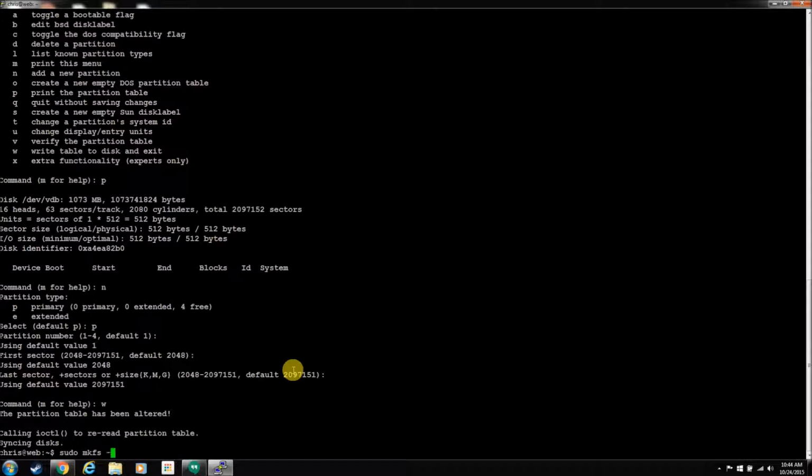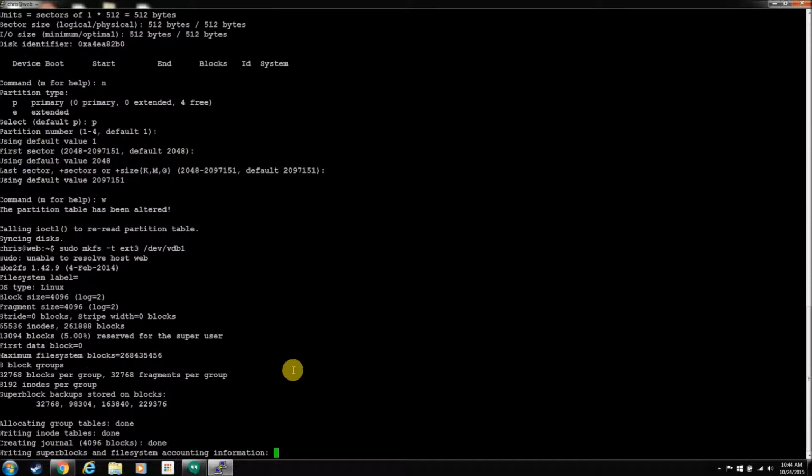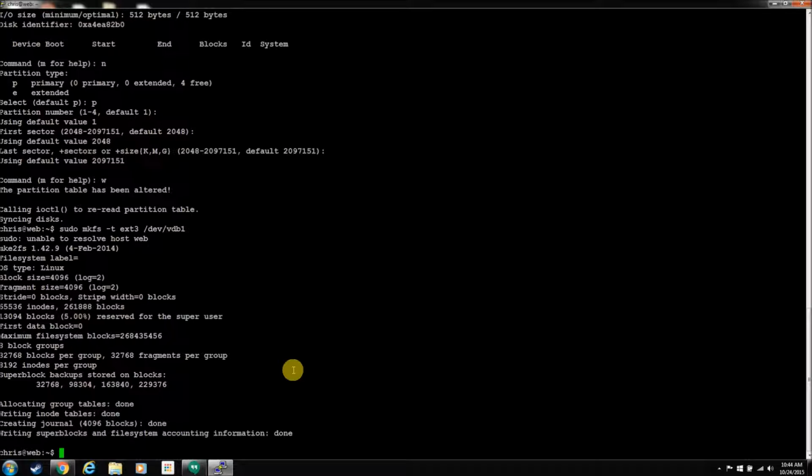And then you have to use the -t option, and then ext3 is the file system type. Sorry, couldn't think of it. And the disk is actually vdb, but the partition will be 1. So we're making a file system on top of that partition. Okay, we made the file system.